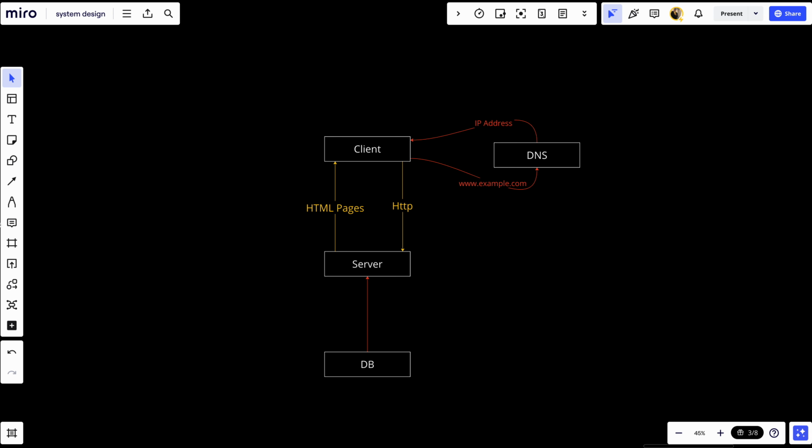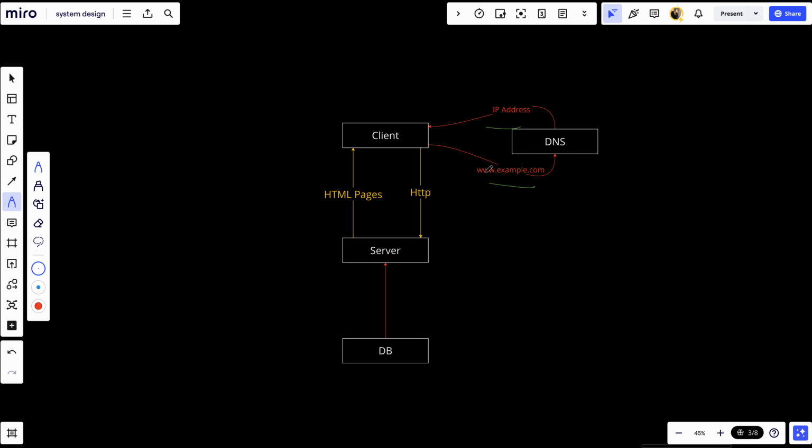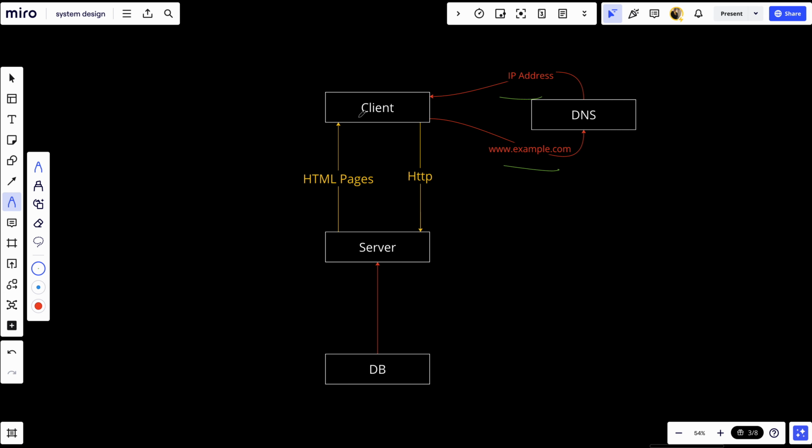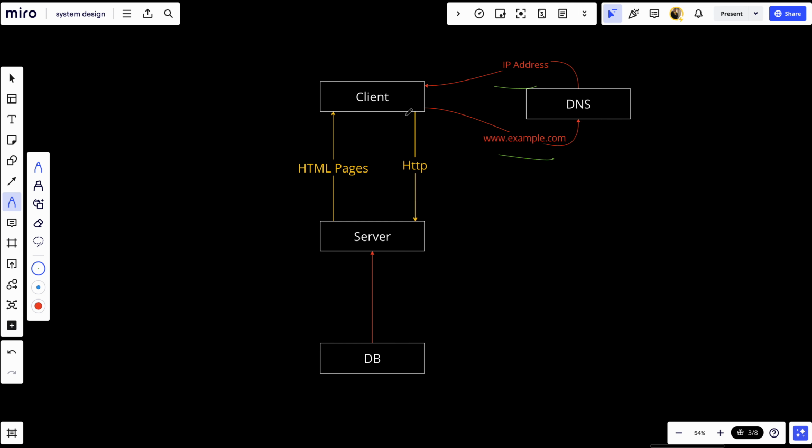Let's look at this system. We have the client. The client will send the domain name to a domain name system. The domain name system will send back the IP address. Once the IP address is obtained on the client side, we will send an HTTP request to the server, and the server will send back HTML pages. Maybe the server will connect with the database as well to get some data for the client.